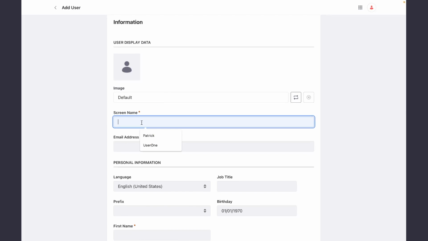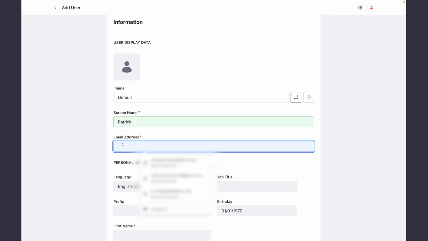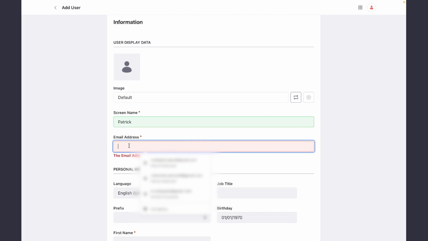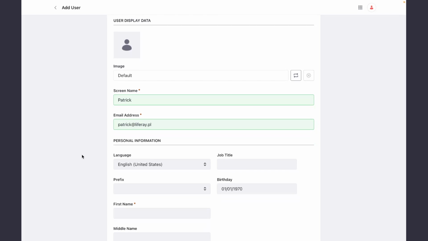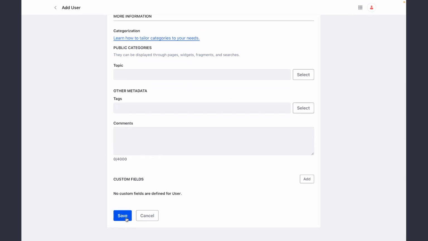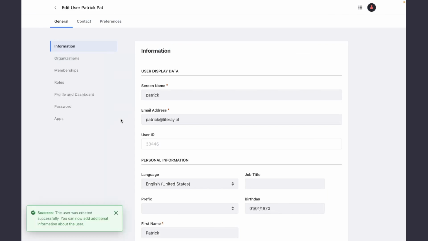We need to fill the screen name and email address. We can just put any fake address because we don't have any email server here, so we can just put any fake email address, and we also need to fill the last name. Okay, just click save. Sorry, we need to also fill the first name. Okay, and click the save button.